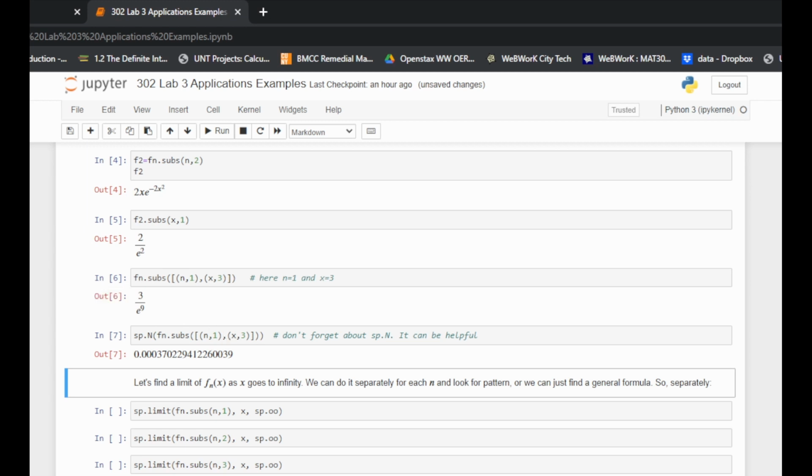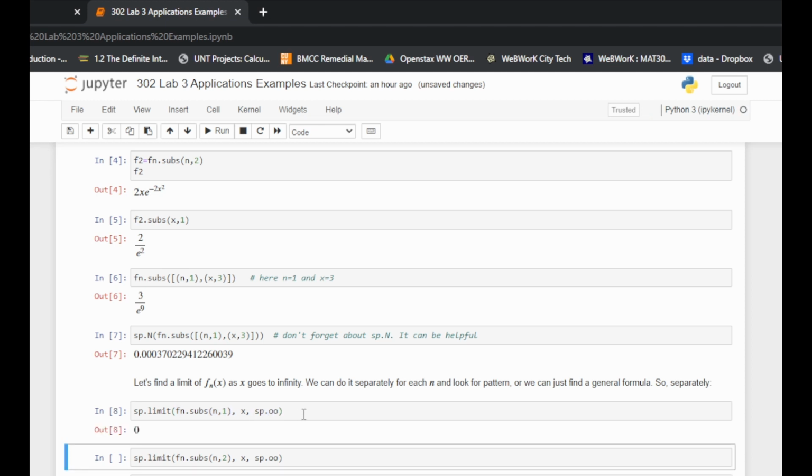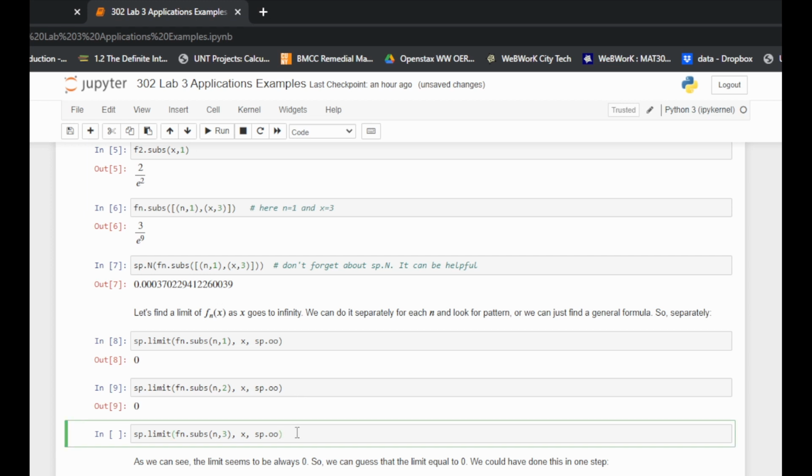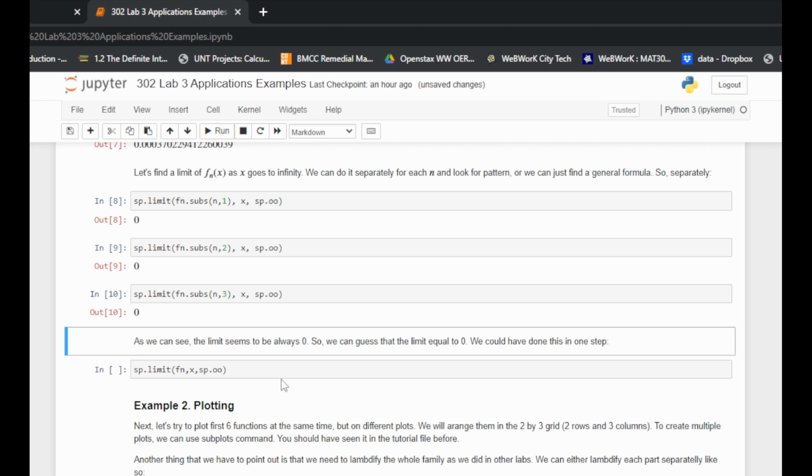We can also find, let's say, limits of a family of functions. So let's say we want to know what happens to f of x as x goes to infinity and n goes to infinity. Well, we can do this separately. So I can find what f sub 1 goes to as x goes to infinity. That would be 0. Then what does f sub 2 go to as x goes to infinity? 0 as well. Same thing for f sub 3. So we can kind of see there is a pattern, 0, 0, 0, so most likely the whole thing approaches 0. But we can do this better.